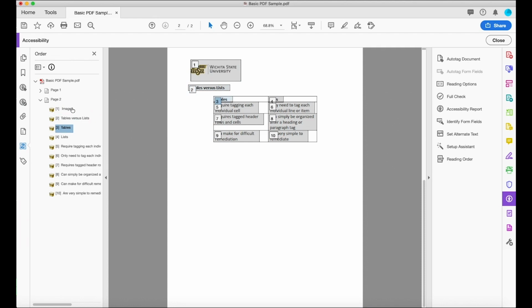But when we get right here, note that the order it has is still the order of the table. It's not ordered like a list. So we need to change the order over here so that it reads it to them in the order of the list and not the table that was originally there. In order to change that, we simply grab these and move them.